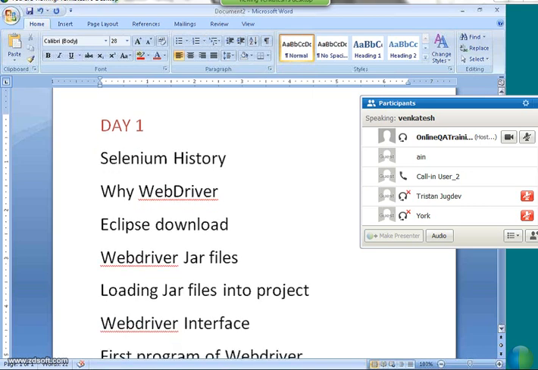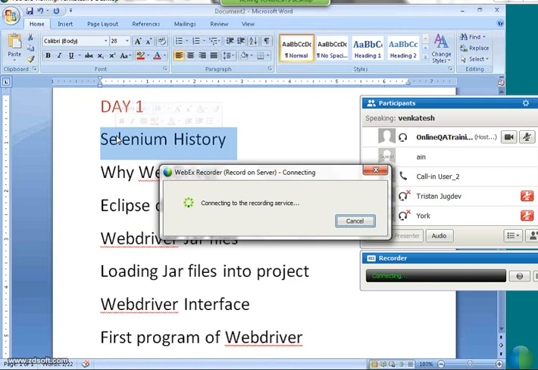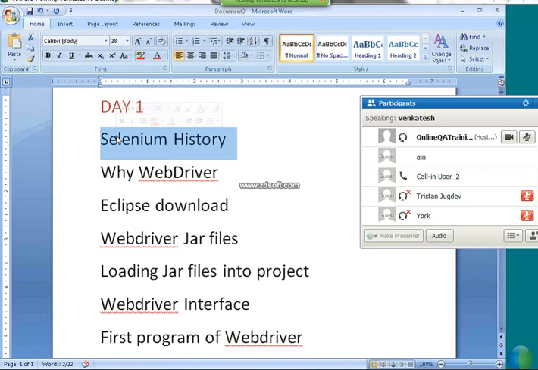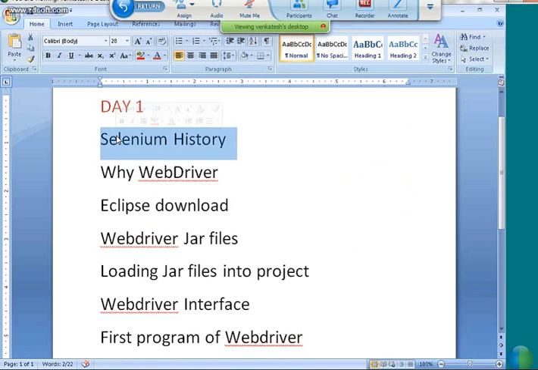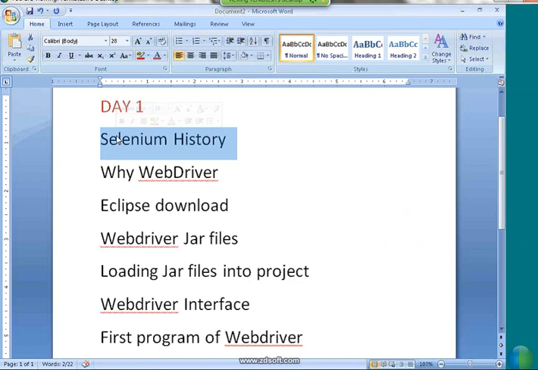So let's start with Selenium history, right? Actually, the word Selenium came into the market in 2004. A guy from the ThoughtWorks company was frustrated with his manual testing. So he used a little bit of Java jar files, and he tried to automate his website. That is nothing but what we are now calling Selenium. Means the first Selenium step was taken from the company ThoughtWorks in 2004.